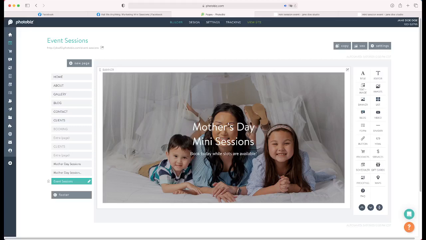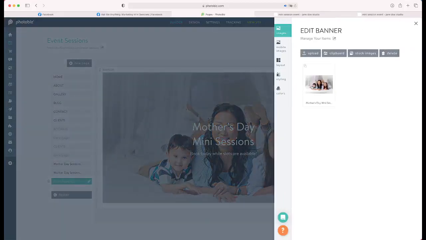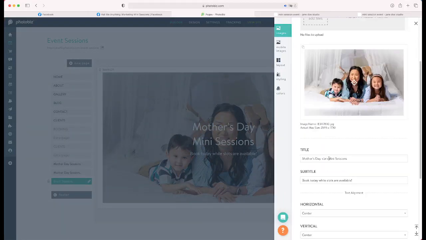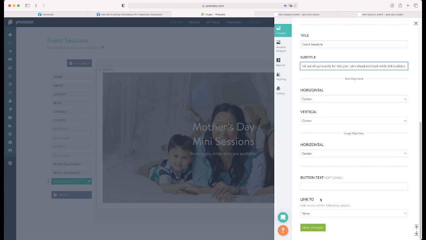those events in advance. So you can go ahead and create a page like this. So I'm going to take what we have here. I'm just going to change the name. I'm just going to call it events. We're just going to call it event sessions. Check out all our events for this year. Plan ahead and book while still available. There we go. Okay, so now we got that.